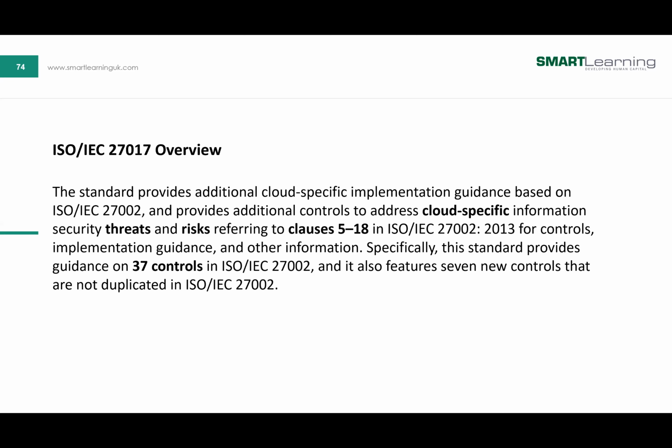This standard provides guidance on 37 controls in 27002. So it takes from that 114, it takes 37 controls and also features 7 new controls. So when you're speaking with people, you want to show that you're knowledgeable. There are 114 in 27002, 37 from that 114 in 27017, and 7 new controls. So altogether in 27017, there are 44 controls.